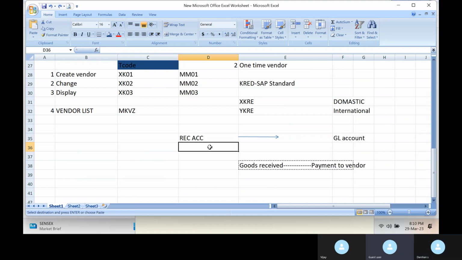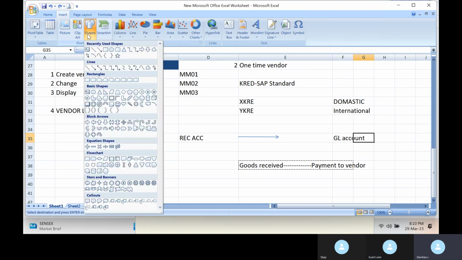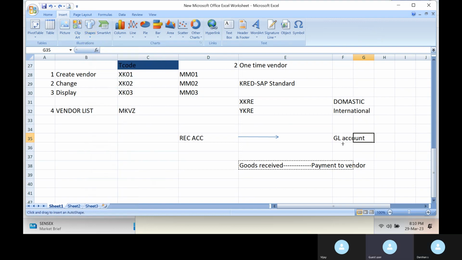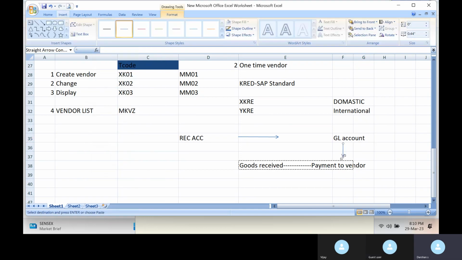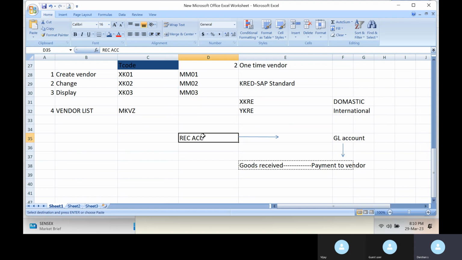Again I will repeat. The reconciliation account helps to fetch the GL account, and from this GL account the vendor gets the payment. That is more than enough, don't go too deep. It is taken care of by FI.